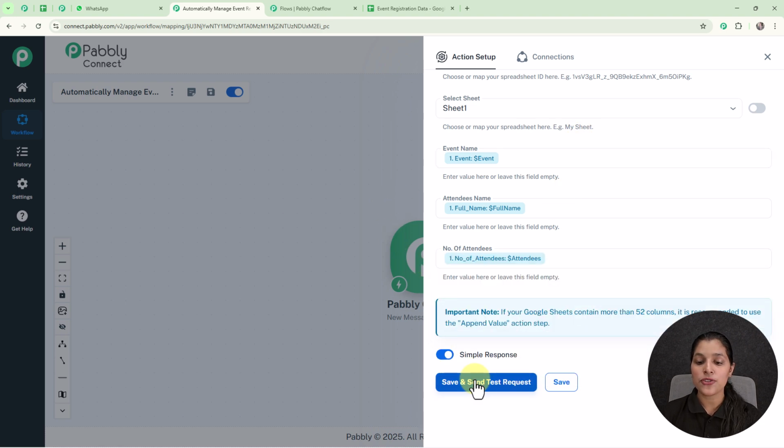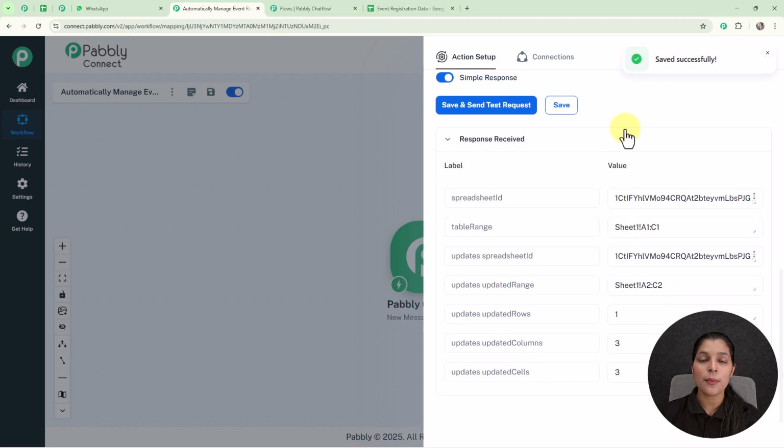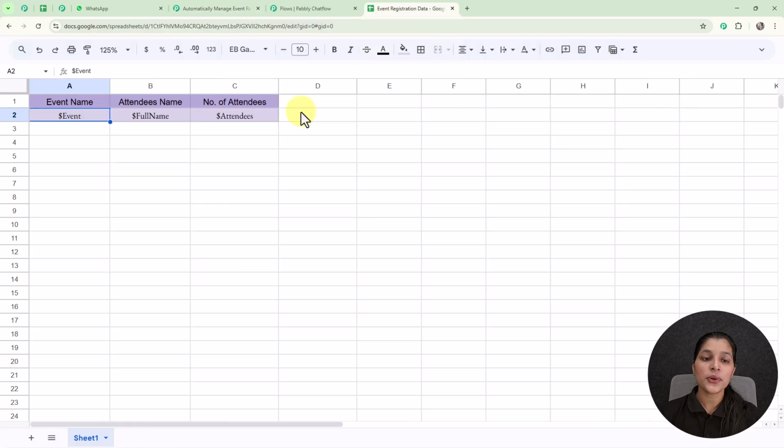Now we simply have to click on save and send test request, and here you can see we are receiving a positive response, which means we might have built the connection. Now let's move on to my Google Sheet to check whether we are receiving the response over there or not. So here you can see in my Google Sheet I am successfully receiving the contact custom field which I have recently selected over the API request. So our connection has been successfully built.